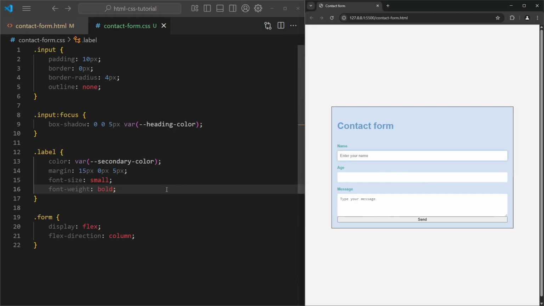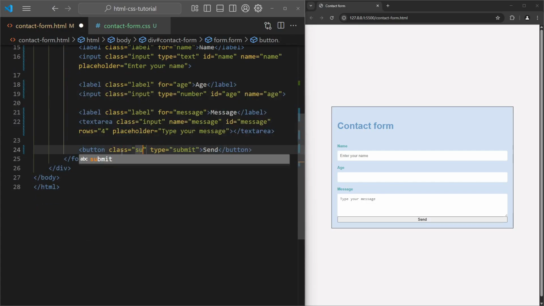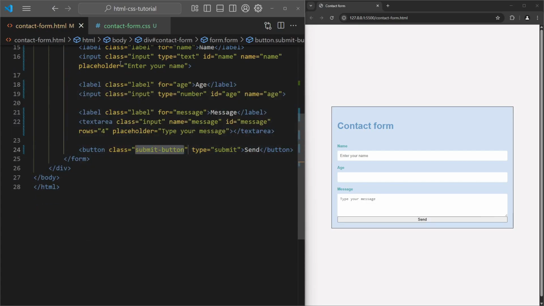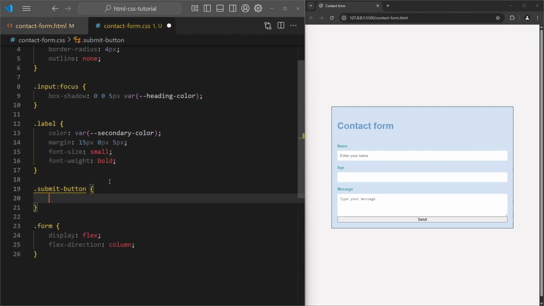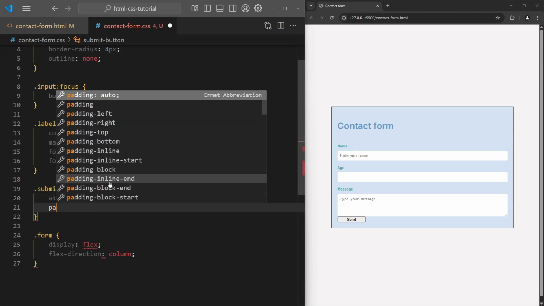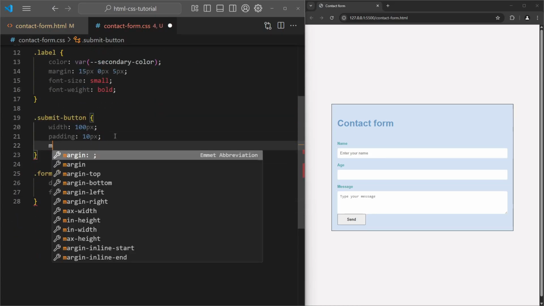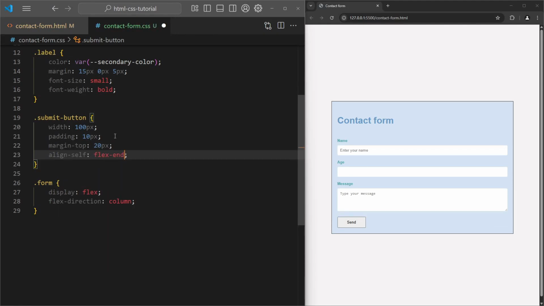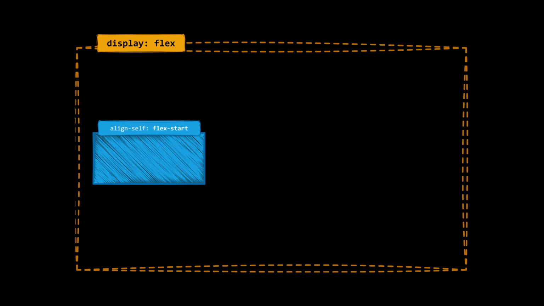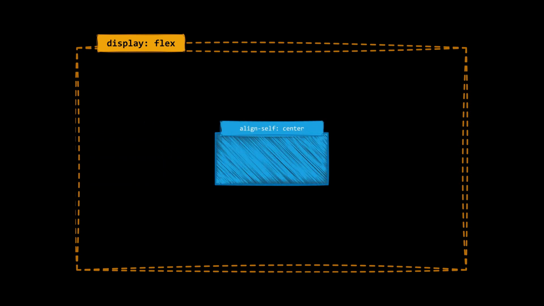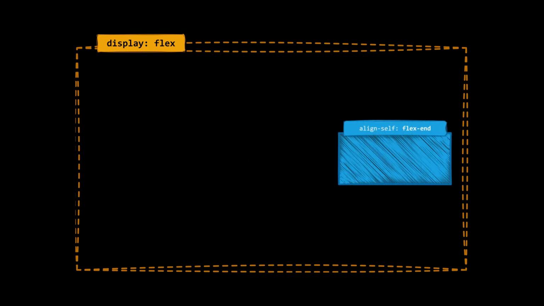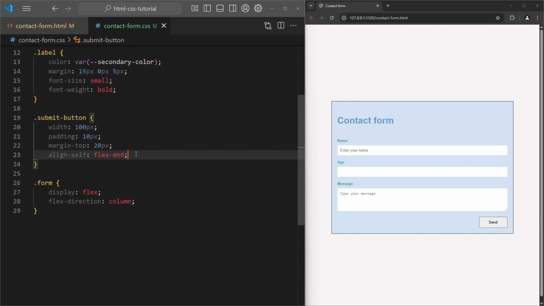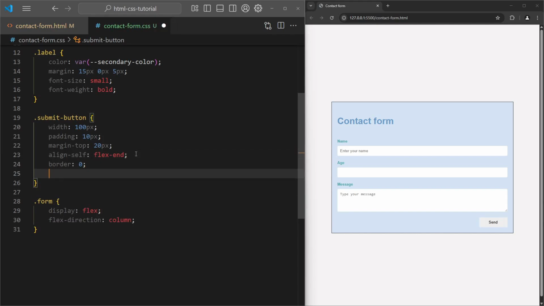Finally, let's make the submit button match our design. So let's give it a class submit button, and let's define this class with a width 100 pixels, padding 10 pixels, margin top 20 pixels, and let's use align self flex end. The button is inside a flex container, so we can control its alignment. Instead of affecting all elements, we use align self to move only this button to the end of the flex container. Let's also give it border 0 pixels and border radius 4 pixels for rounded corners.